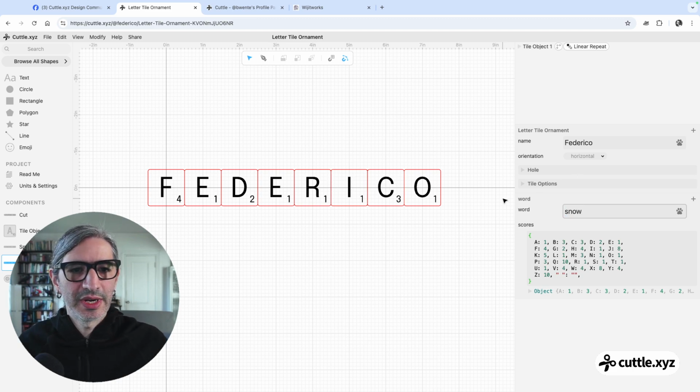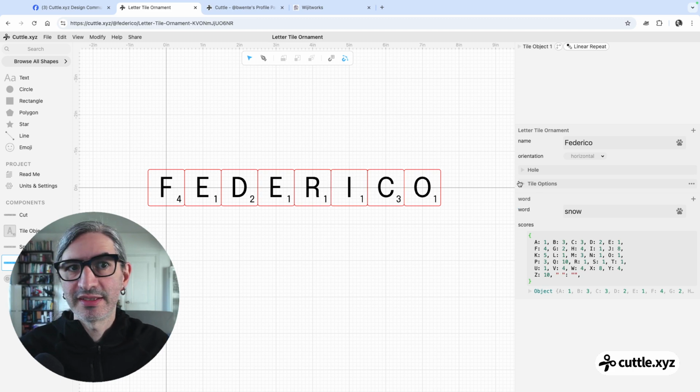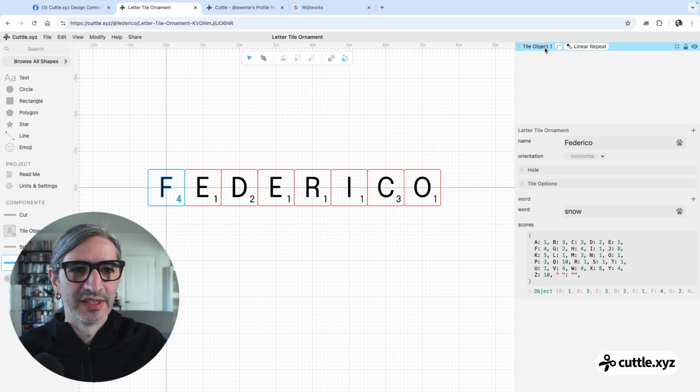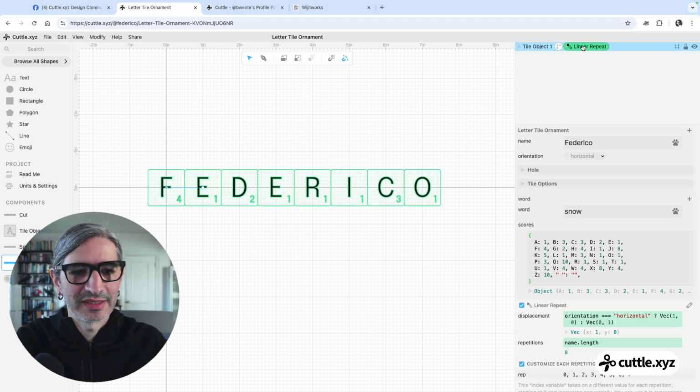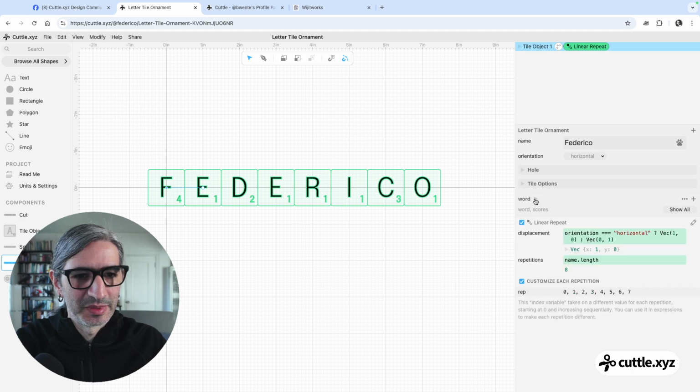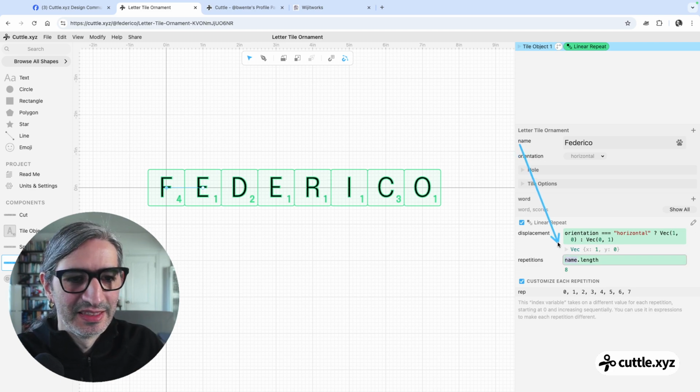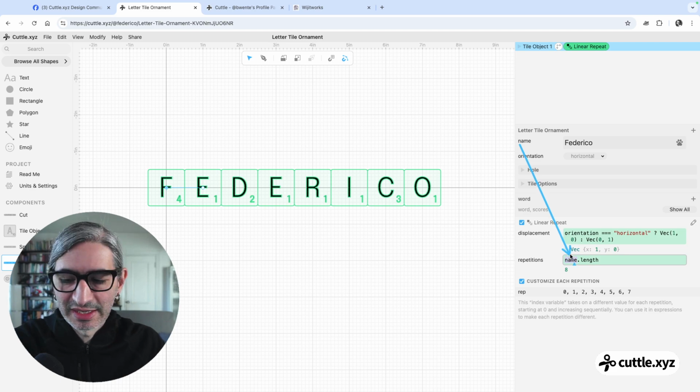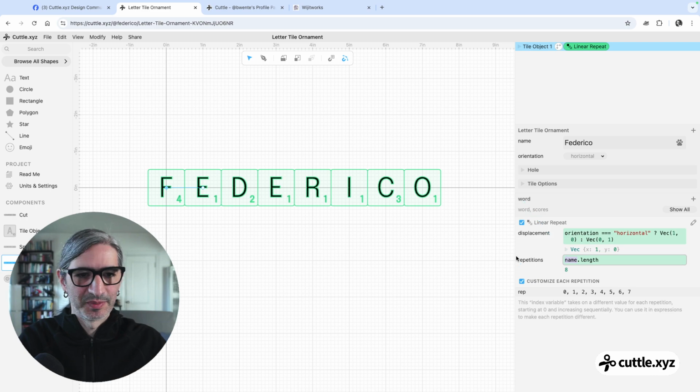So now I want to change wherever I see the parameter name, I want to change it for the parameter word. So I'm just going to go around. I'm going to click on the tile repeat here. Let's see if I can make it more clear. So here on the tile repeat, I see that the name is used for the number of repetitions. So instead of name, this name right here is going to get replaced for word. So that's basically the change.